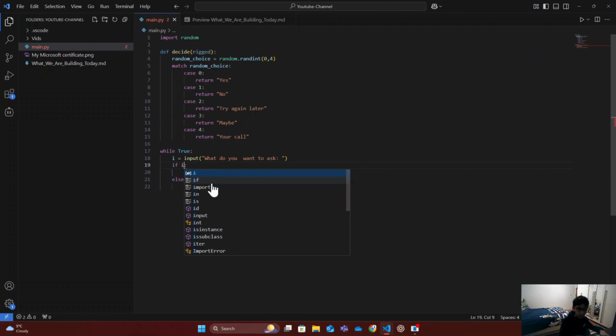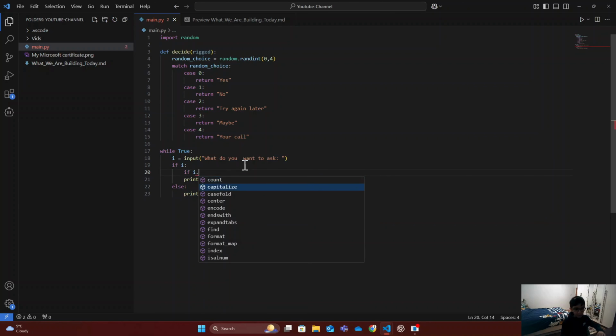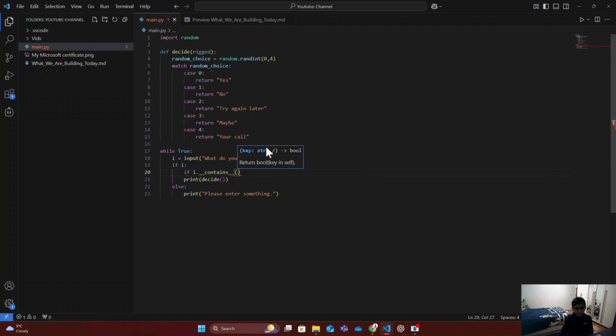So if, and now there's going to be a secret code. So in it, I'm going to put another if i dot contains. Pardon me, let me quickly find this and then I'll continue. Okay, I don't know how I missed this, but when I was typing in i dot contains, there we go. This is literally it. And then let's say the code will be rig. Then we won't do this.